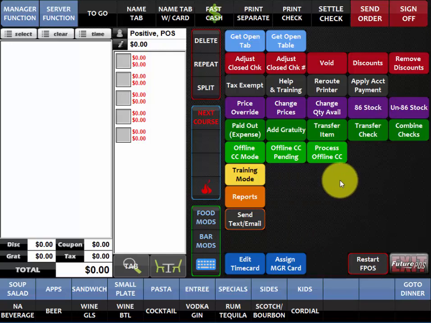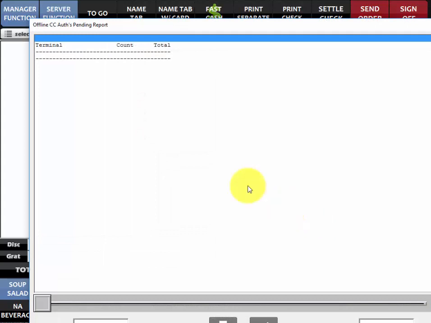Now again, it is very important that you click process offline credit cards on all the terminals. You will push the transactions through on each terminal when you do that. If you want to check at the end of your process to make sure that you processed all your cards, you can click on the offline credit cards pending report, and this should be empty when all of your credit cards that were offline were processed.